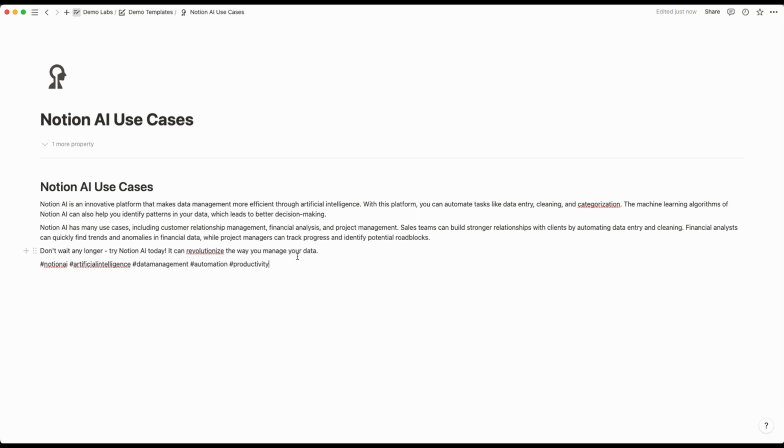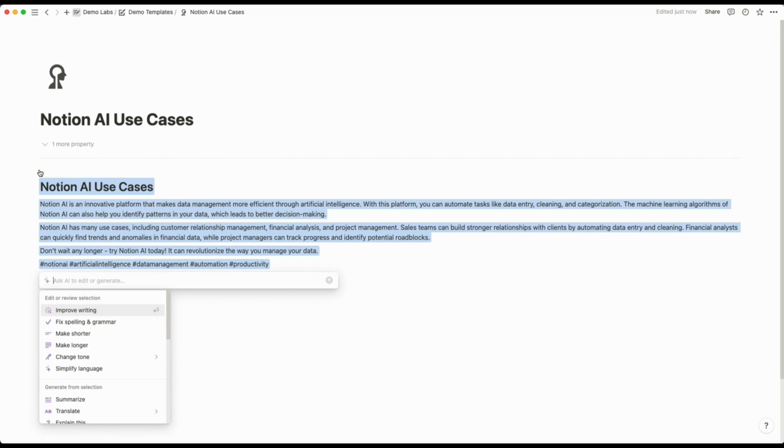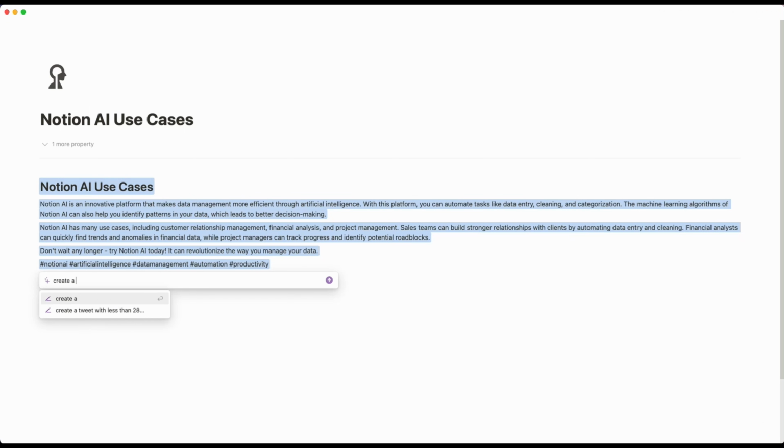Let's say I want to transform this LinkedIn post or repurpose this content to create a tweet as well. So I'm going to go ahead and select all the text again, and I'm going to ask AI to create a tweet with less than 280 characters. And let's see what it comes up with. And there we go.